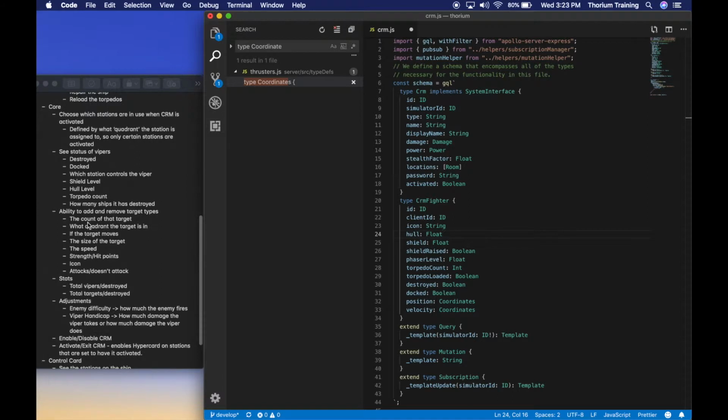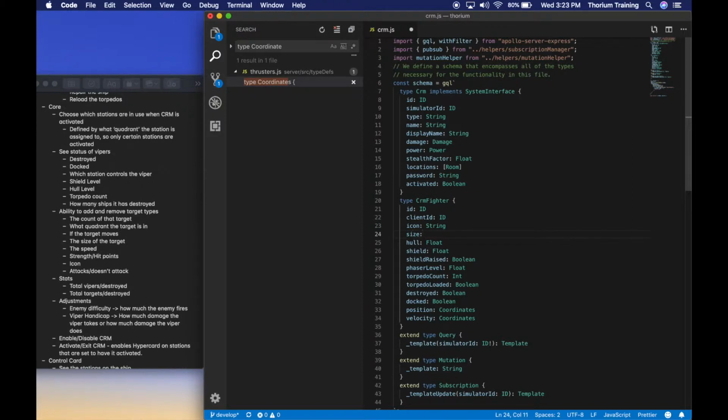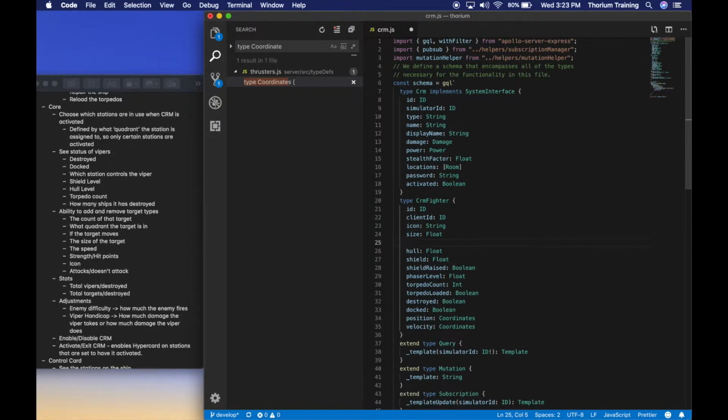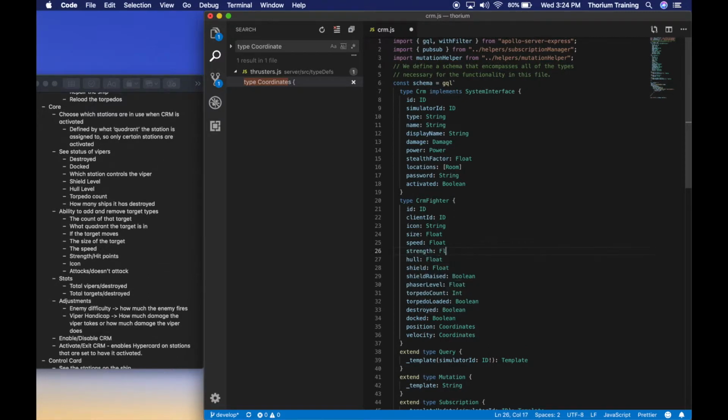So that's handy. Yeah, it looks like there are going to be a couple of other things that we'll need to include, such as the size of the target, and that'll be a float, the speed, and that'll be a float, strength, and that'll be a float, attacking, and that'll be a Boolean.